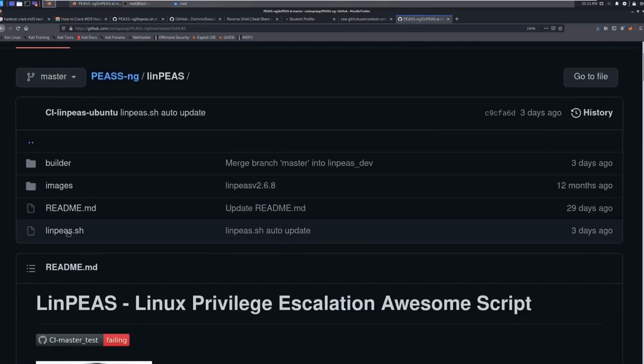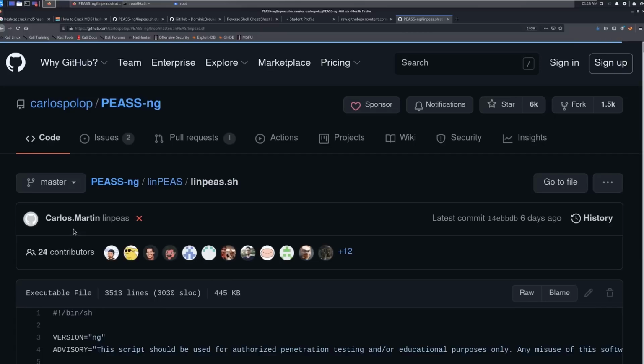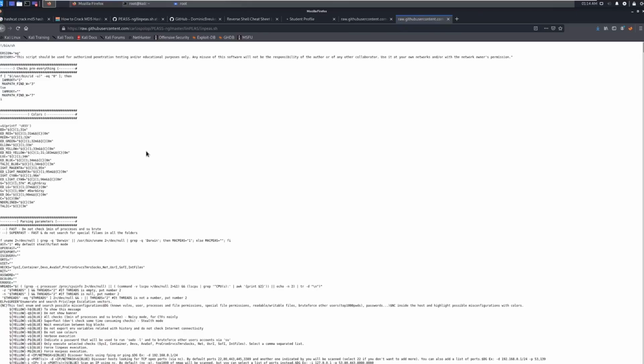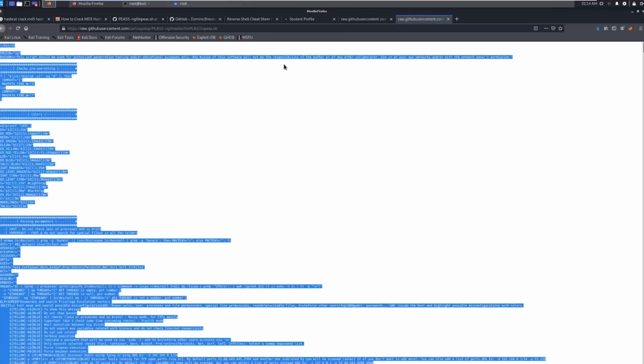And you see a linpeas.sh updated 3 days ago. Nice. All right. And this is going to go through and perform all kinds of checks to see if there are any privilege escalation paths for us. So you can go in here, again, raw, Control-A, Control-C.